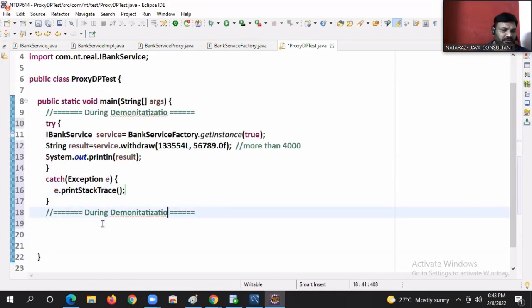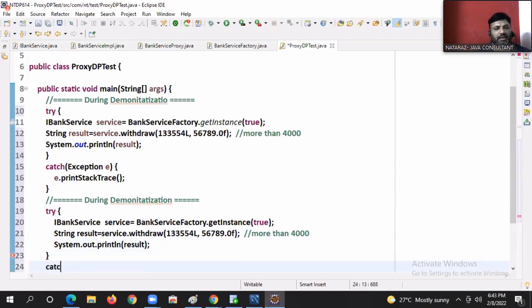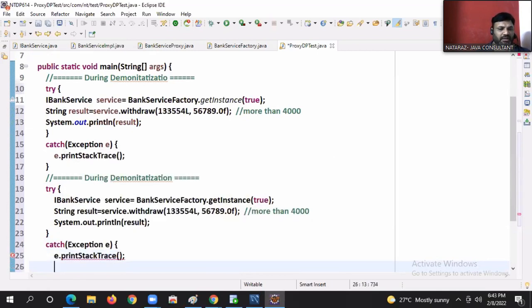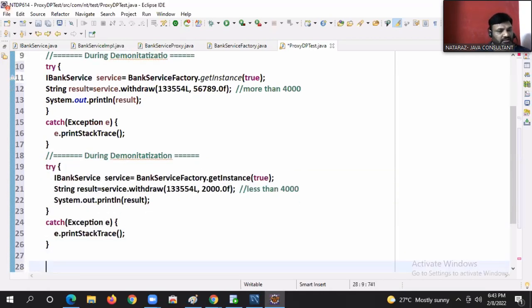During demonetization, here is my try block. Catch Exception e, e dot printStackTrace. This is my 2,000 rupees, which is less than 4,000 rupees.